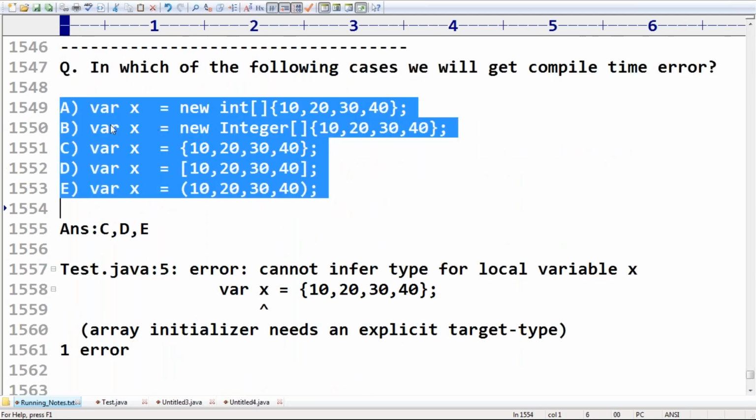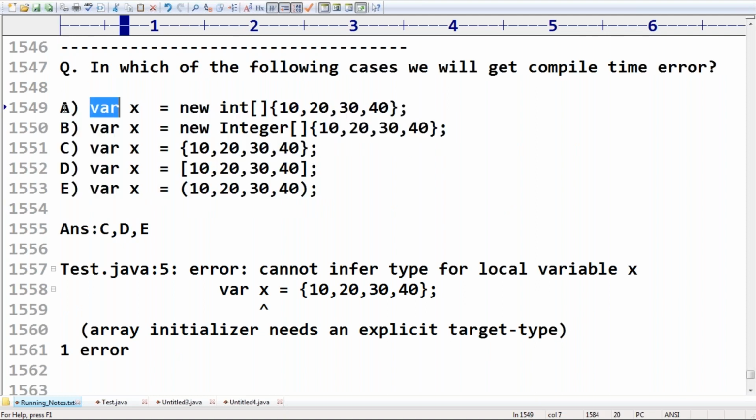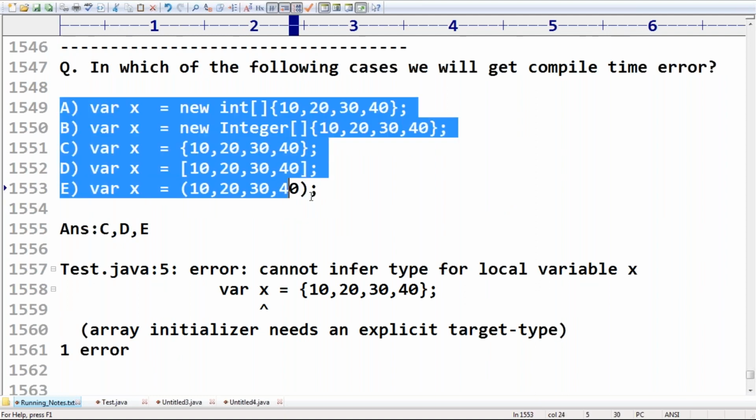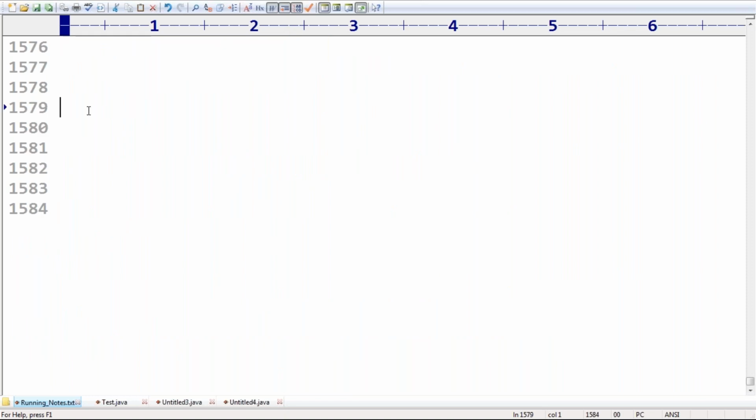With respect to local variable type inference and arrays concepts mixing together, there is a possibility of questions being asked. Now one more thing I'm trying to take. Of course, this knowledge you already have, right? My request is to take very special care about this terminology, friends.